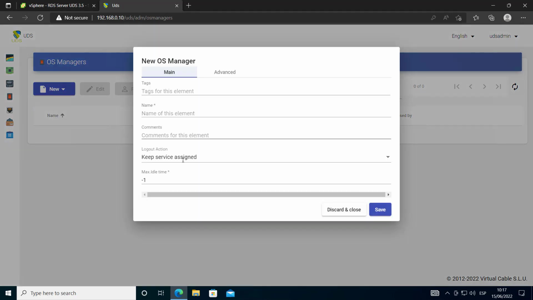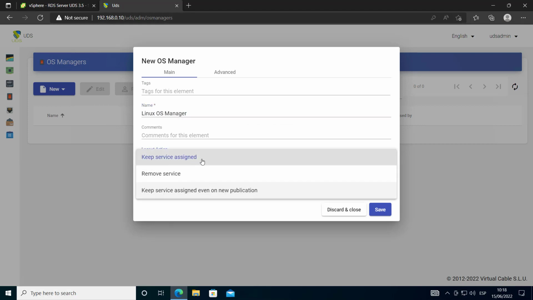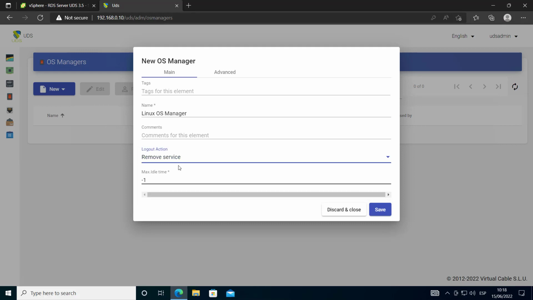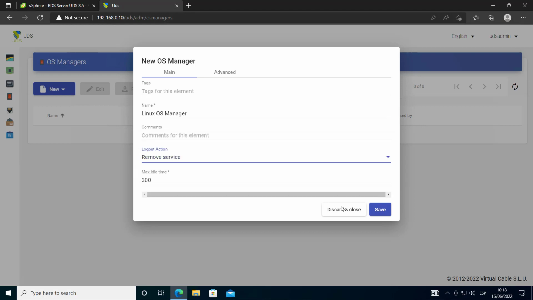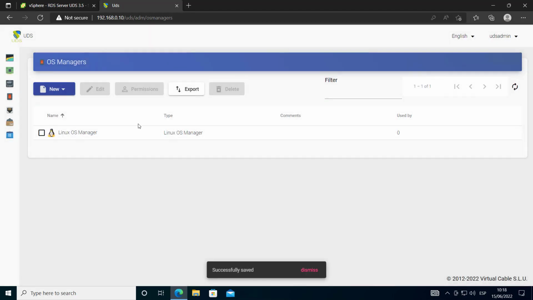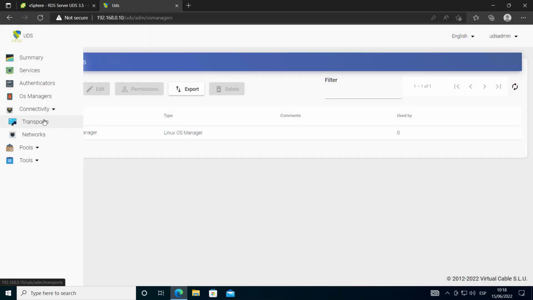In this case, it's going to be a Linux basic OS manager. Let's give it a new name. And let's tell it what's going to happen when they close the service, those machines. It can be persistent, semi-persistent, or non-persistent. Let's make them non-persistent machines to remove the service. And maximum idle time, let's give it 300 seconds. Save. Great. We already have an OS manager configured.